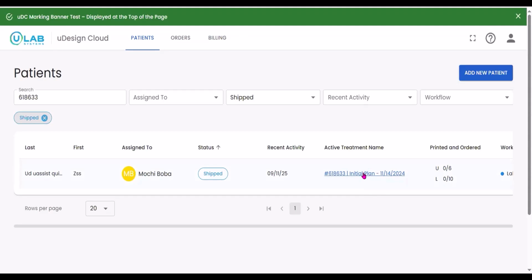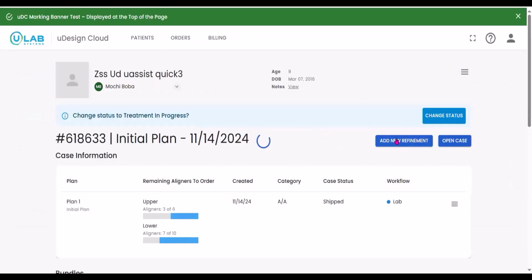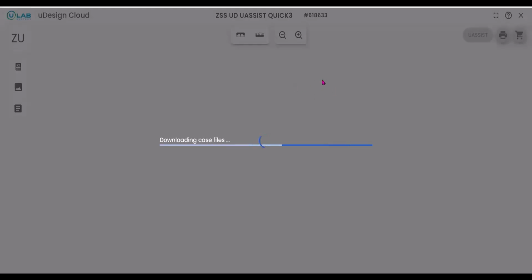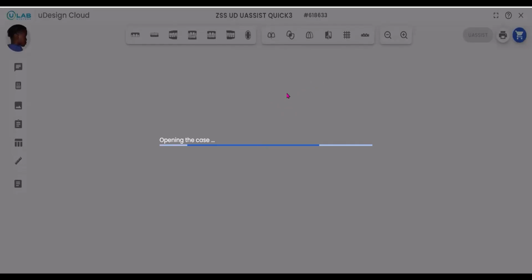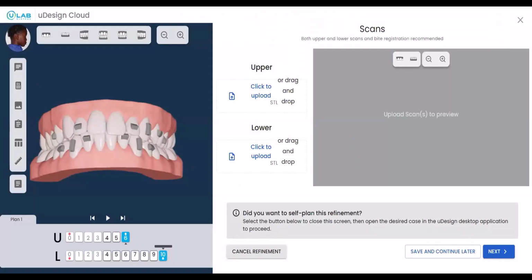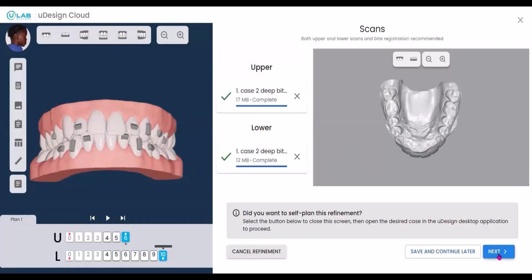Either way, you can submit your refinement to the uAssist team. You will see Add New Refinement. Once you click on that, it's going to open a separate tab for you, and this may take a couple seconds. From here, you'll want to drag and drop your scans, then hit Next.